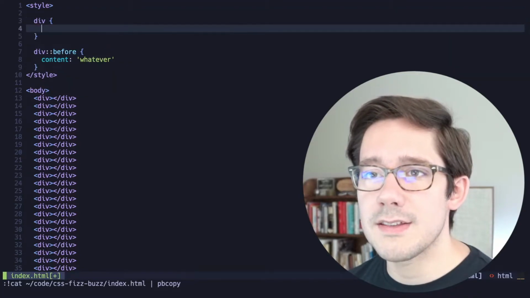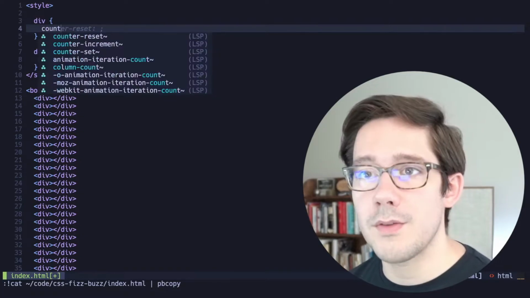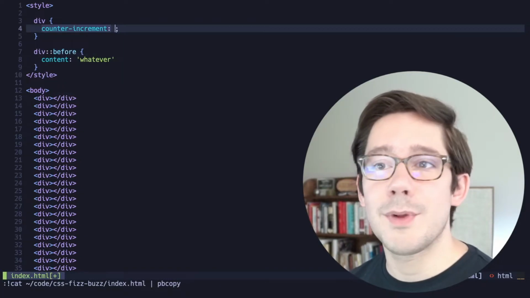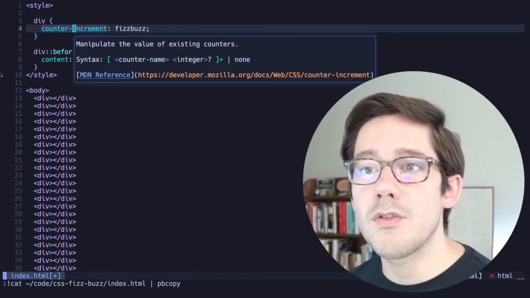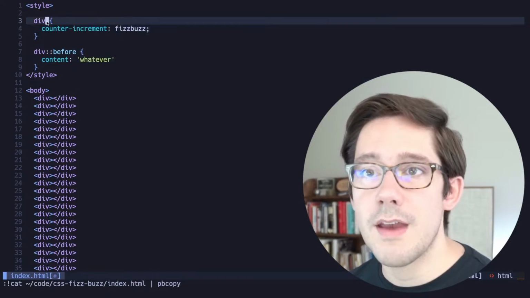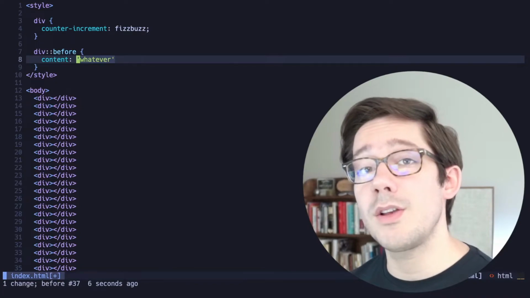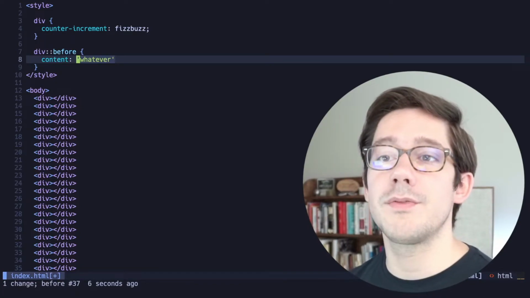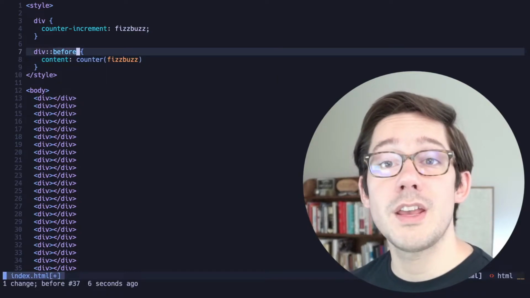We're gonna need to add a style to the div itself. And this is where we're going to say counter-increment. And we need to name a counter here. So let's call our counter Fizzbuzz. Now you can see the counter-increment is all about manipulating the value of an existing counter. And basically it says every div instance that we see is going to increment the Fizzbuzz counter. Now to get the value of the counter at a particular div, we need to use the counter CSS function and we pass it the name of our counter.